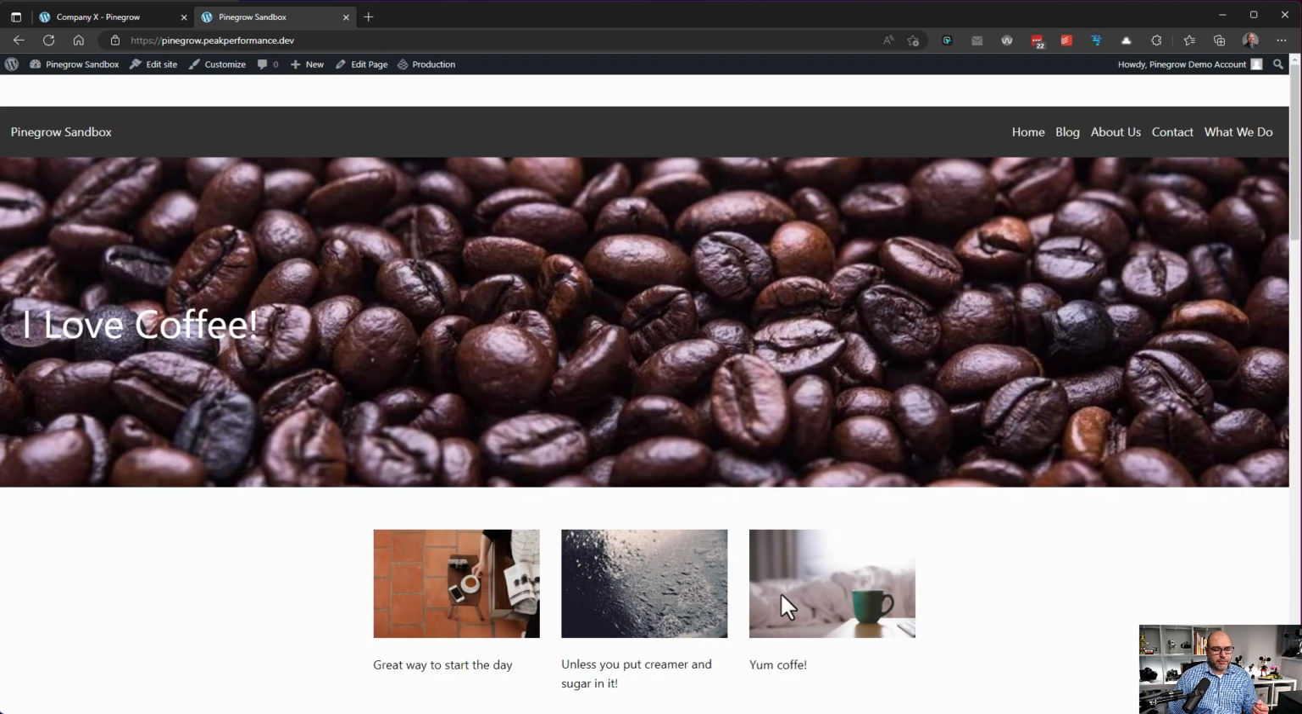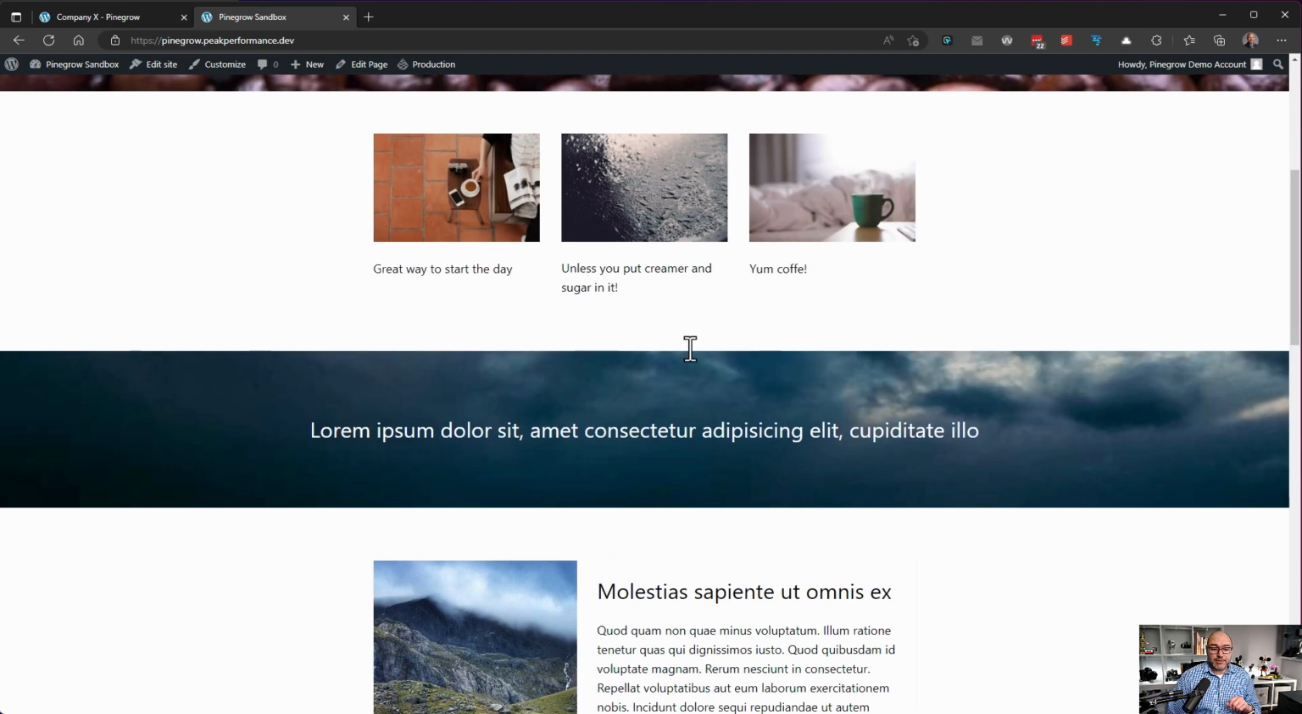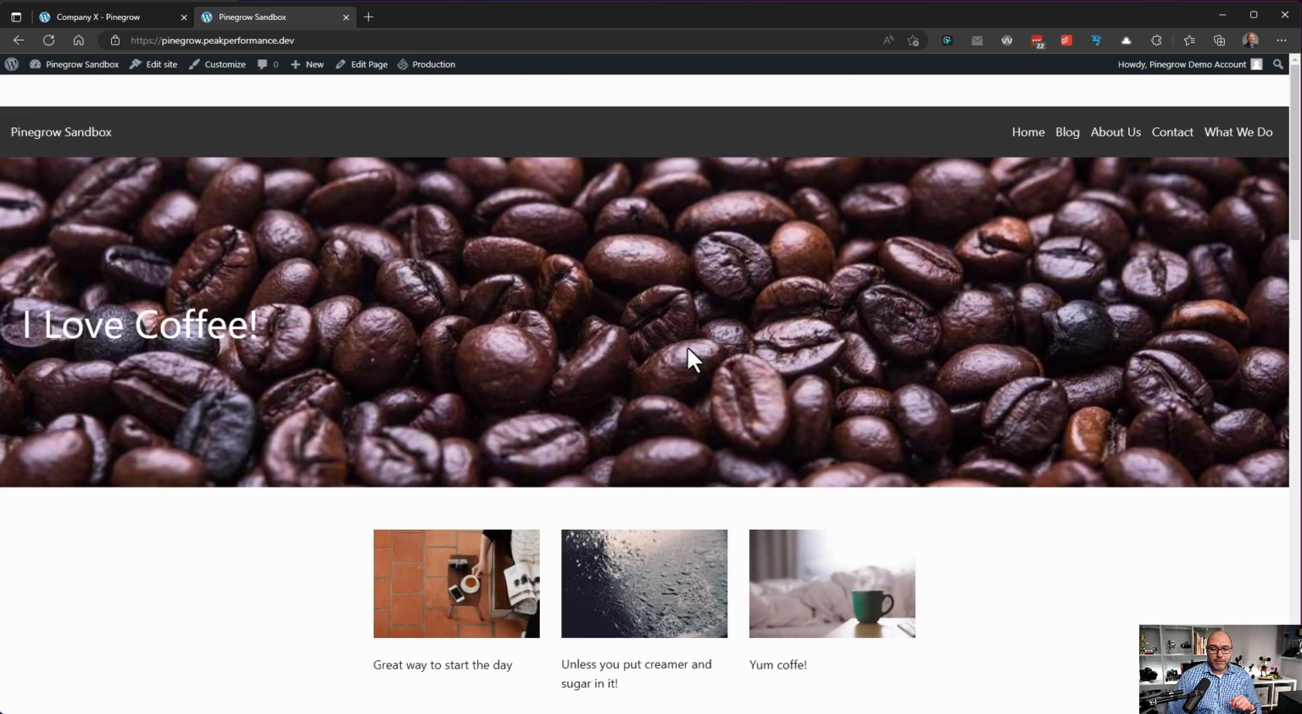We've done a couple of loops. We've changed some background images. We've changed lots of properties. We've done menus. And what else have we done? Oh, yes, we created a custom post type inside of Pinegrow. So that was an awful lot inside of one demo. I hope you got a lot out of this.